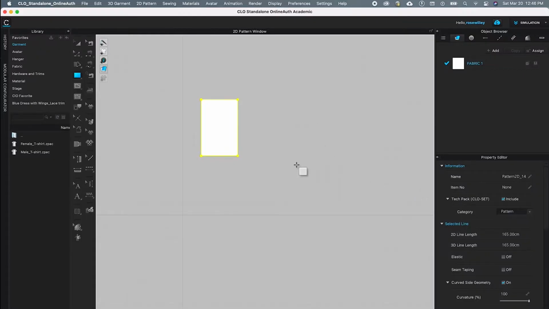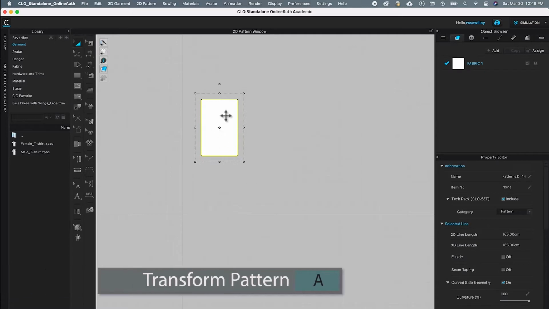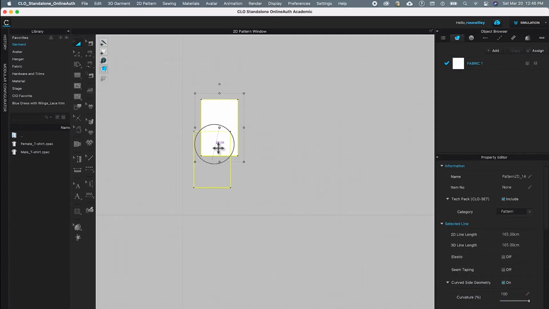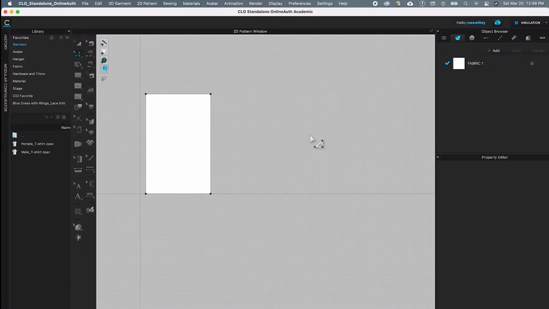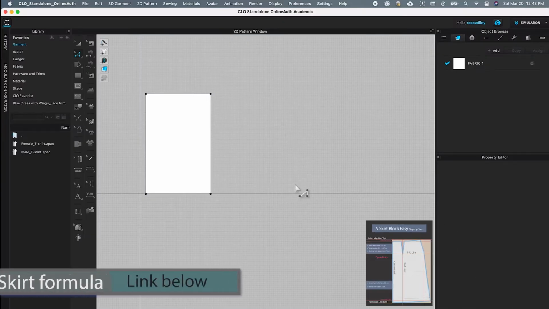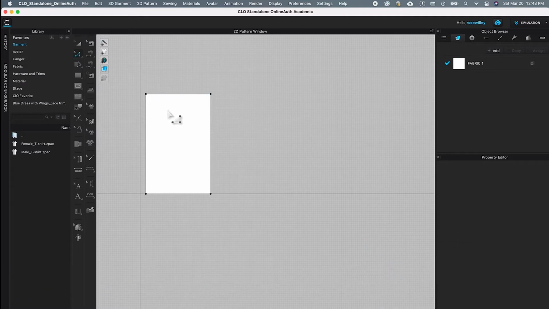After creating the fabric, I'm going to create the internal lines for the skirt. To create the internal lines, first of all, let me go to this transform tool, click once to select, and I'm going to click on that fabric and bring it down right over here a little bit. Refer to the formula linked below. I need to create 4 internal lines for this back skirt block.